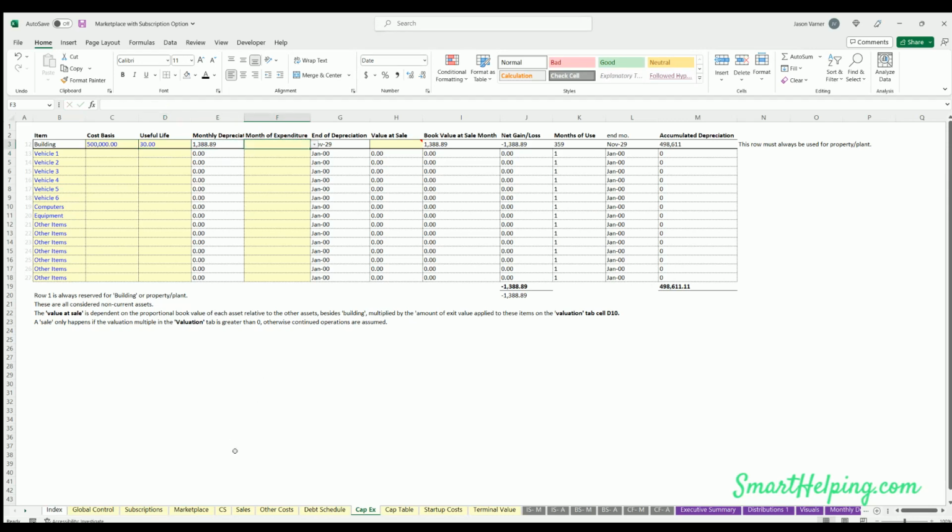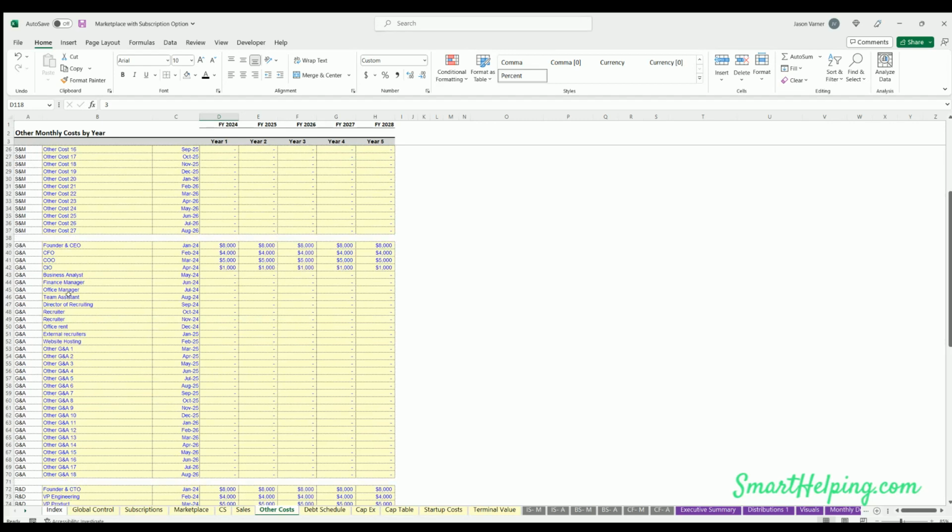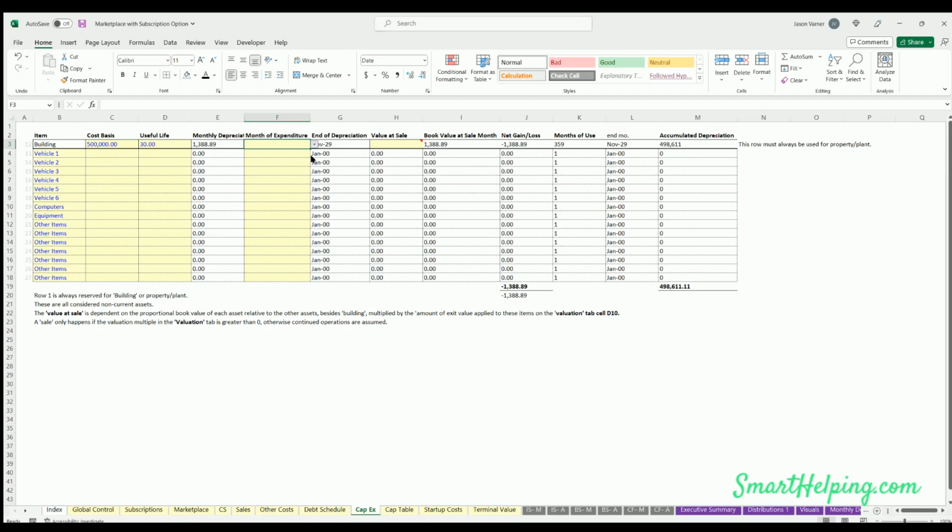CapEx. So here, if we're buying a building. If you're not buying a building, maybe you're doing office rent, that's fine. Then you would just put in other costs you'd have under G&A, office rent in one of these, and then put what that is over time. But if you're buying a building instead, you can enter that in the CapEx. We're just going to assume these all happen in January, and let's say the end value is that.